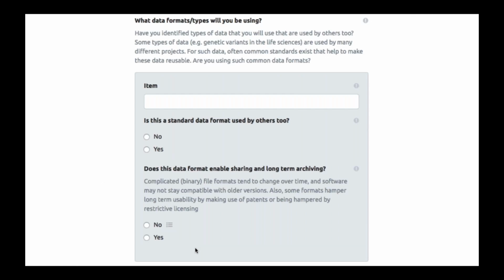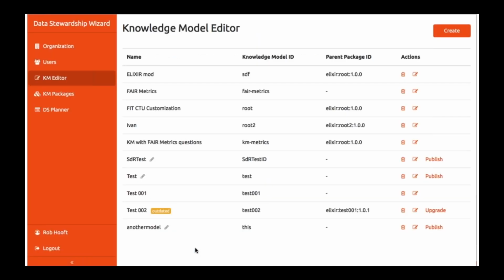Another feature that we think is very helpful is the fact that some questions can be repeated multiple times. For instance, to answer some basic questions about 2 different data sources, different experimental techniques, or different data standards that you will use. The wizard simply allows you to add more blocks like the one shown here for each relevant data format.